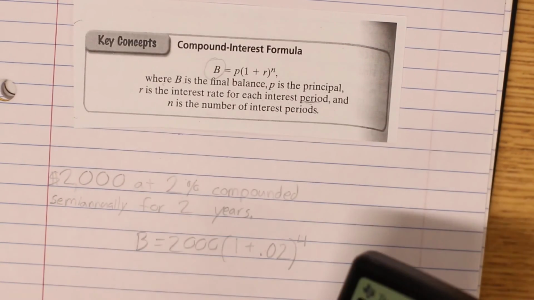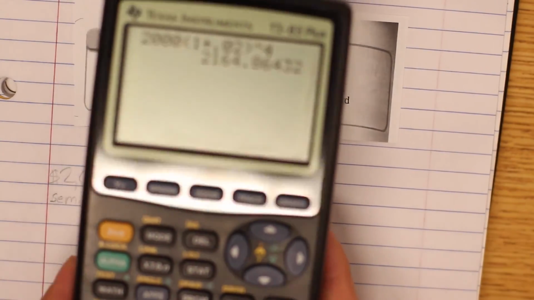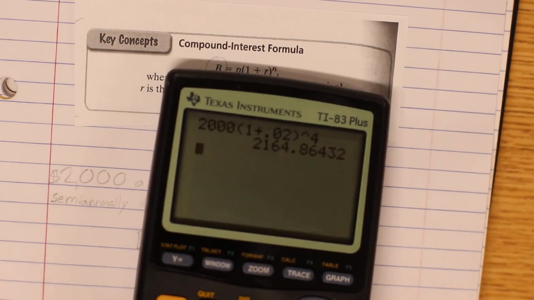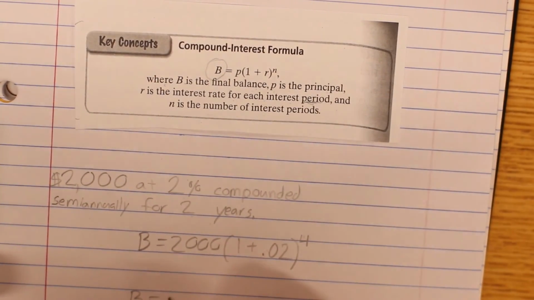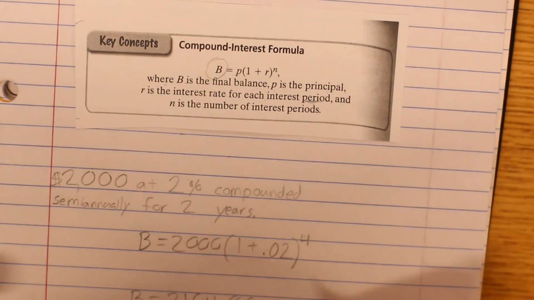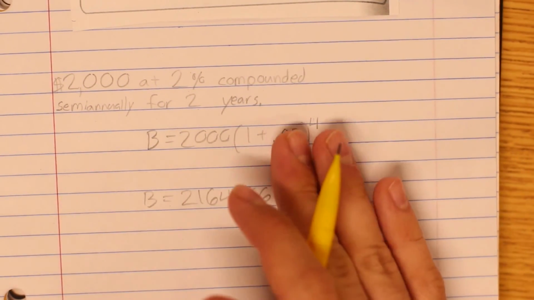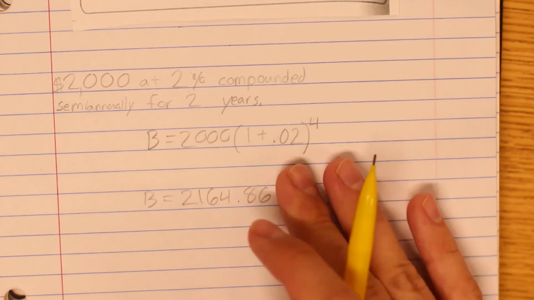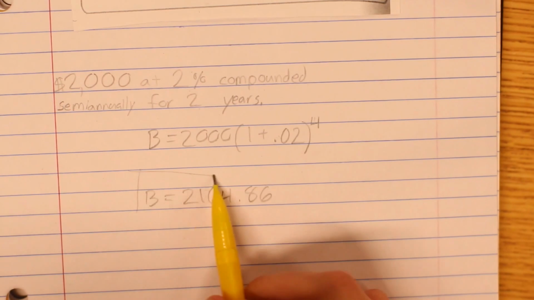All right, so what we now do is we hit the enter button, and we end up with a total of, the balance now equals $2,164 and about 86 cents, okay? You might have a little bit extra remaining, but we just need to chop it off because the rest doesn't count in the realm of money. Okay, so there we go. That's how you use it.